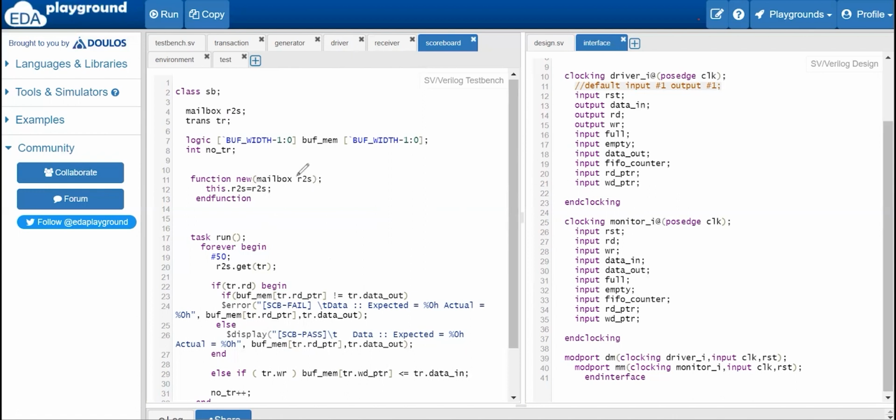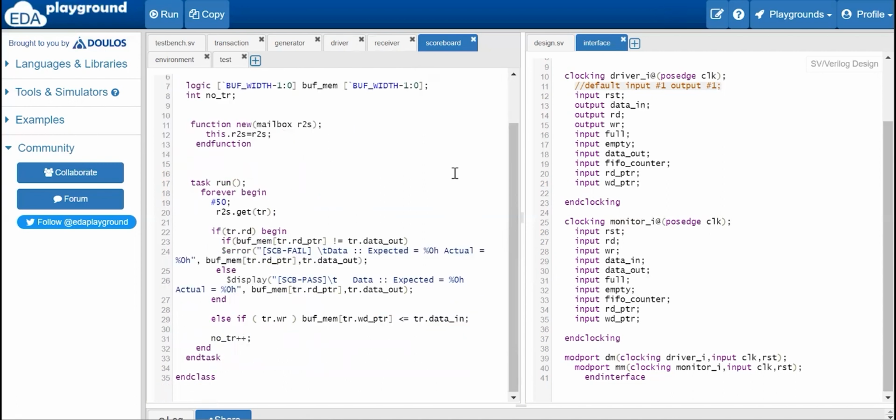If you see here, function new mailbox, we have created only the mailbox. Why didn't we create any interface or virtual interface? Because the scoreboard is not connecting to the virtual interface, it is connecting only to the mailbox, right? That's why this.r2s equal to r2s. Are you understanding what I am telling, or is there any confusion?